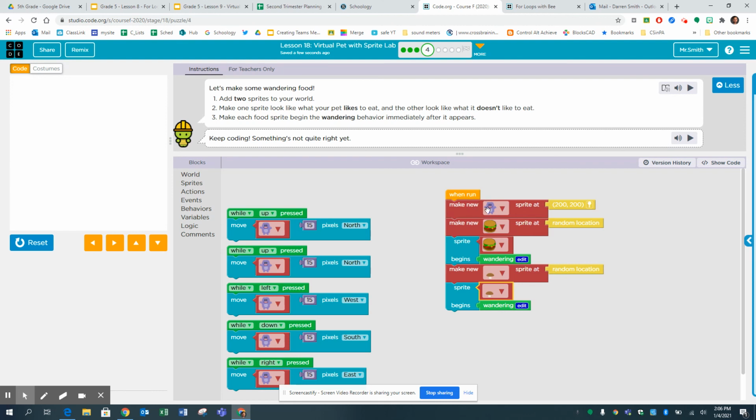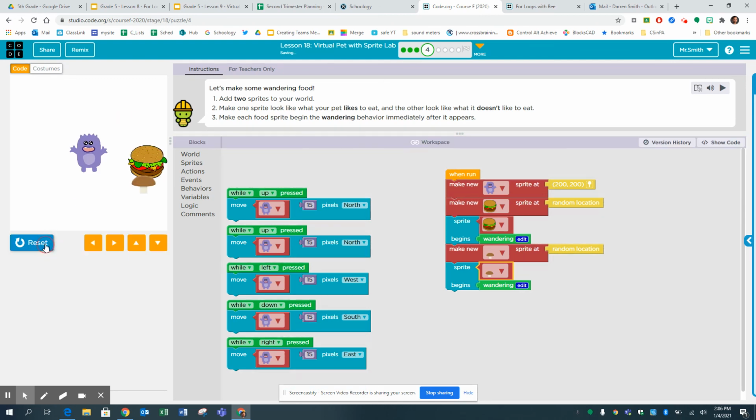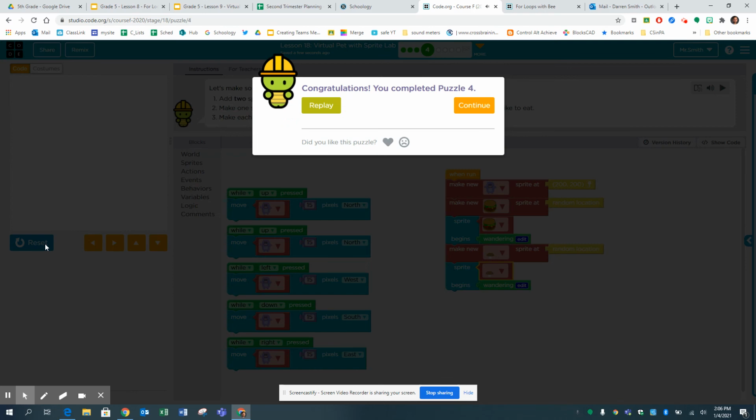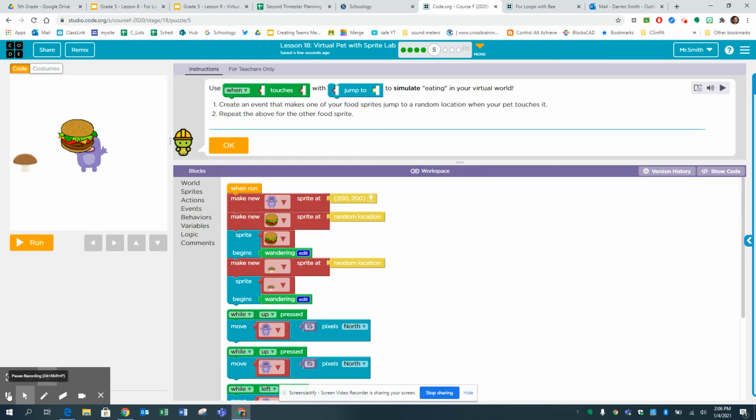So my main character starts right at the middle. My burger is wandering from a random location. My mushroom is wandering from a random location. So let's hit reset and run. And now they are wandering from random spots. I can move my own character just like that. Okay, friends, continue along with these activities until you get to the end, and then you basically have a free play for your character.